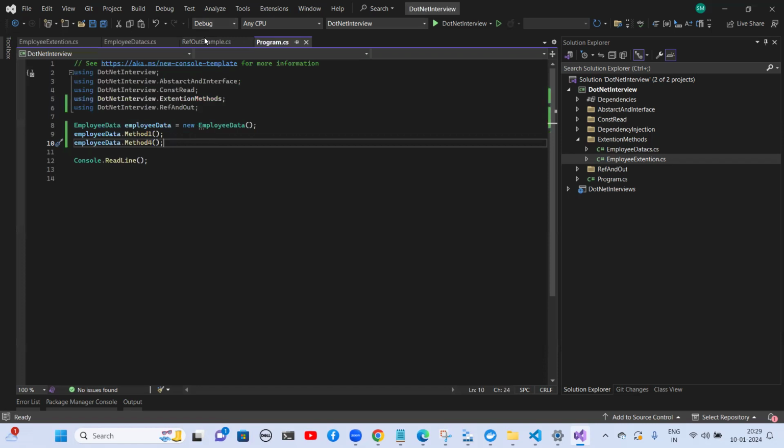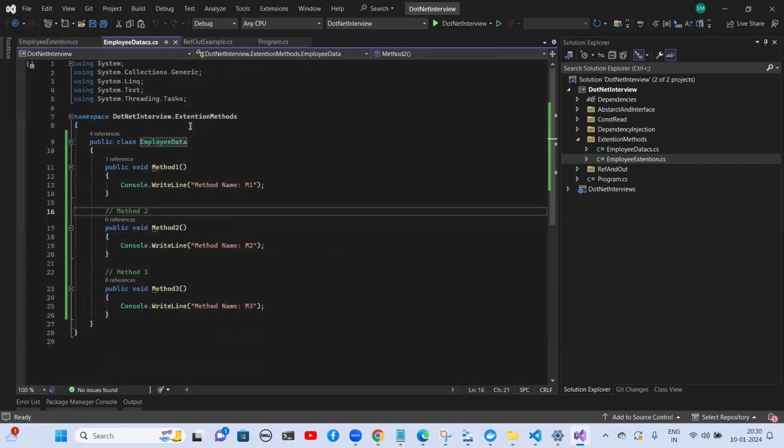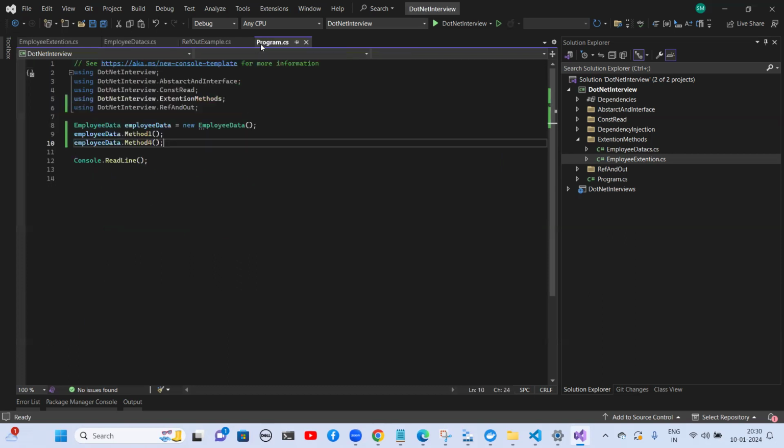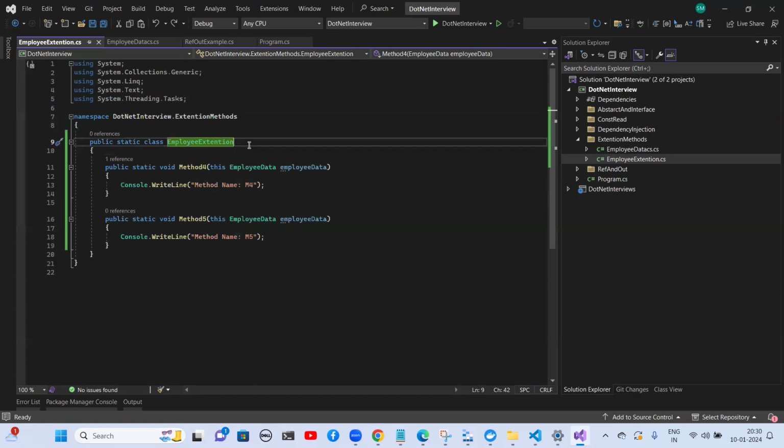Let us do one more thing. One of the best examples, which most people use, is to provide extension methods for the string data type. So that is also possible. You can just go and give it a try on that and let me know how it went.